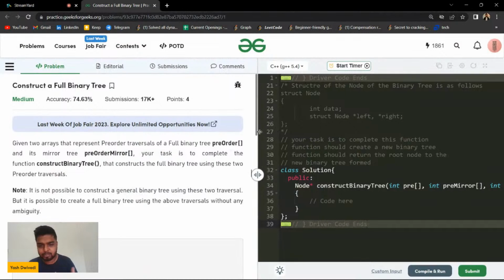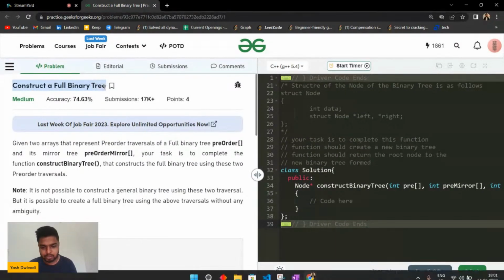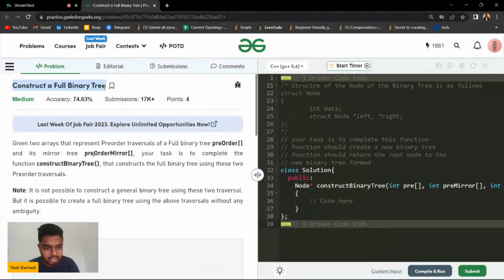So basically, we have this problem, construct a full binary tree. In this problem, we will be given two arrays. The first array will be the pre-order traversal of the binary tree, and the second array will be the mirror. So from the pre-order and the pre-order mirror, what we need to do is construct the final binary tree. Is this much part clear?